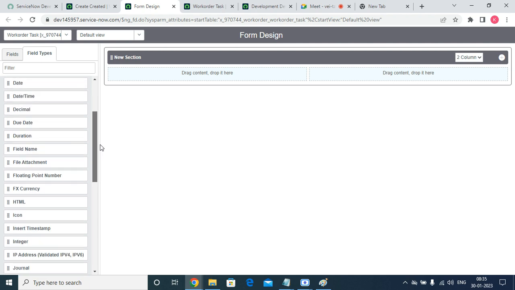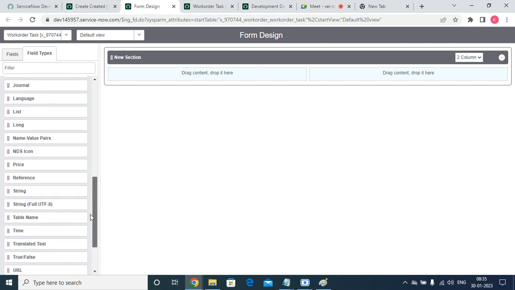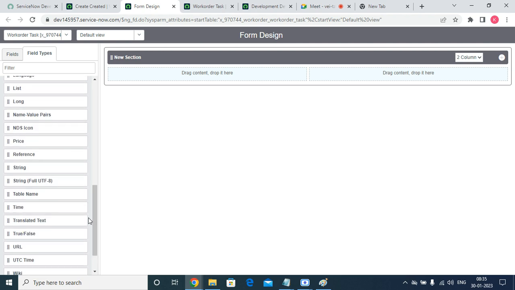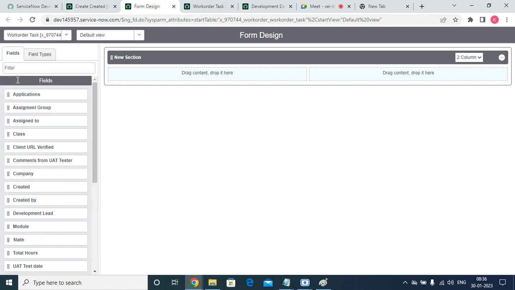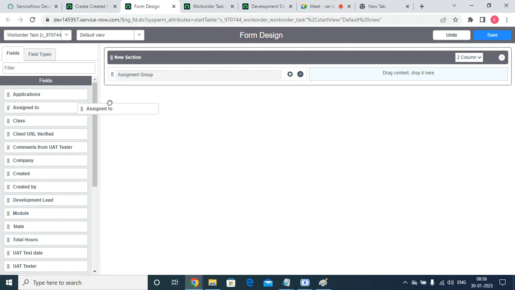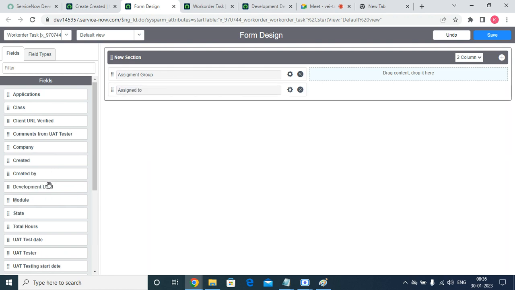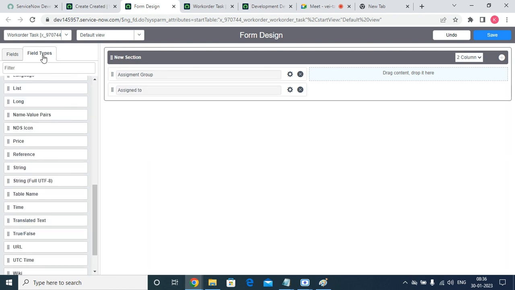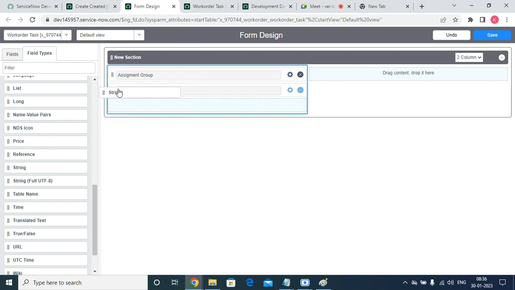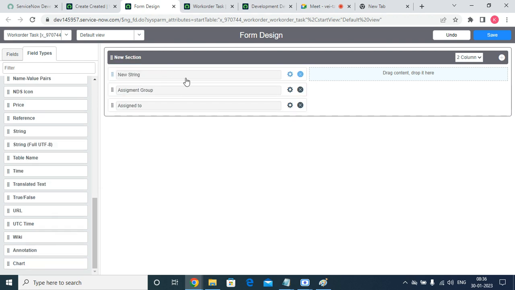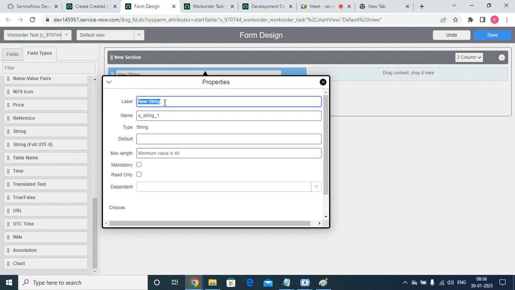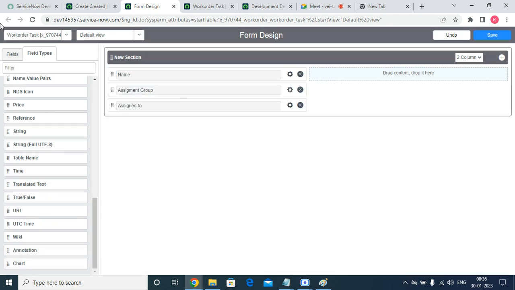Decimal is nothing but how many. Okay, so here what happened? I'm taking the assignment group and assigned to for this now, and next one is the field type. I'm just making that a string. From that, I'm making it the name of the string, which I'm making mandatory. So I'm just making this one mandatory.